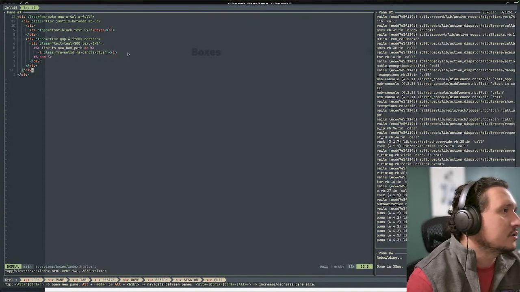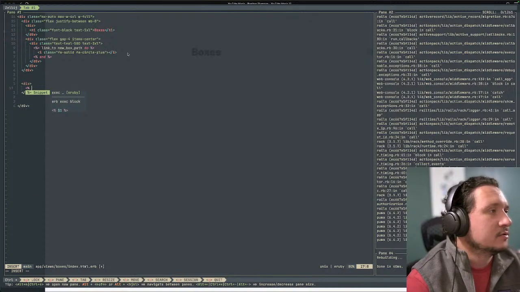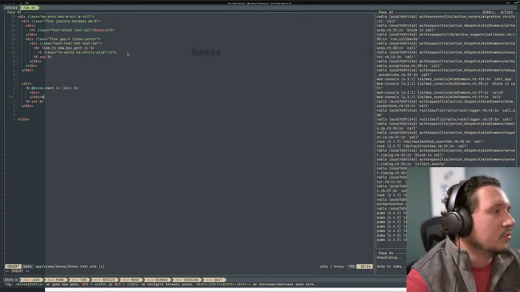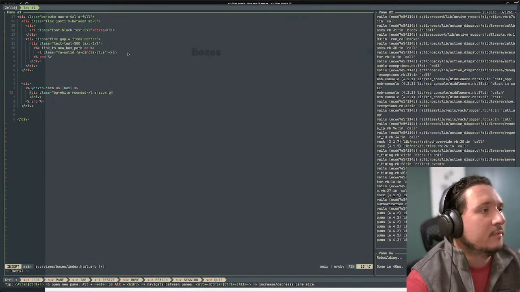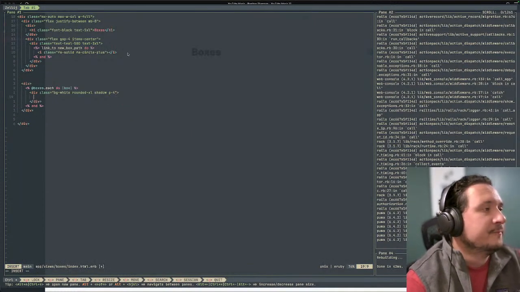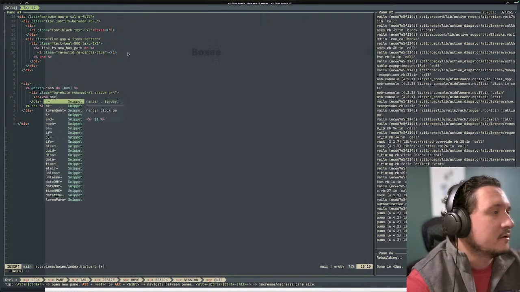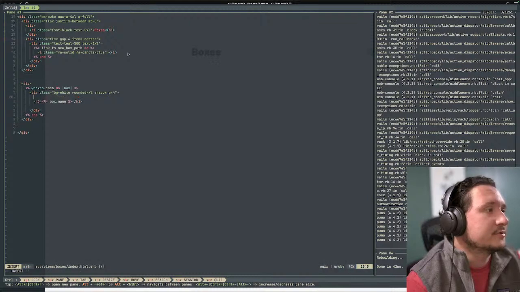Now let's show some boxes. Boxes.each do box, and then go with background white, rounded, XL, shadow, padding, let's try 4, and then throw an h3 in with the box dot name. And what else do we want? Probably want maybe, let's go with this.